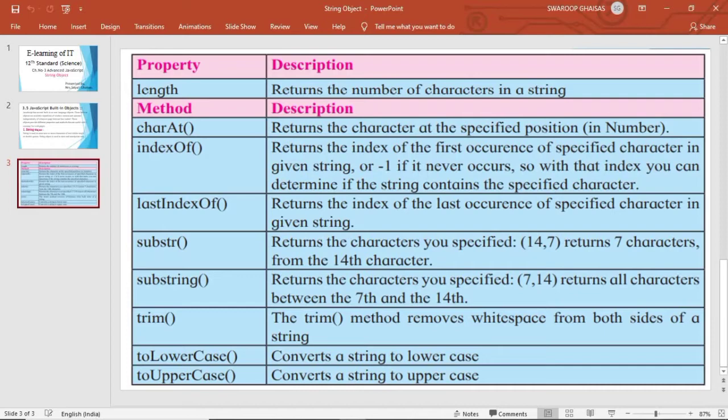Then there is a trim method. The trim method removes the white spaces from both sides of a string. So to remove the white spaces, we can use the trim method. Then toLowerCase and toUpperCase. We have already used these methods last year. The toLowerCase method converts a string to lowercase format, and toUpperCase converts a string to uppercase format.